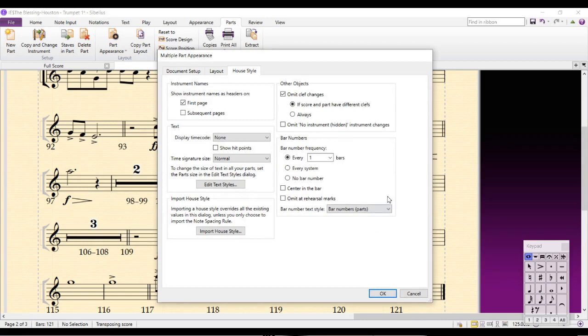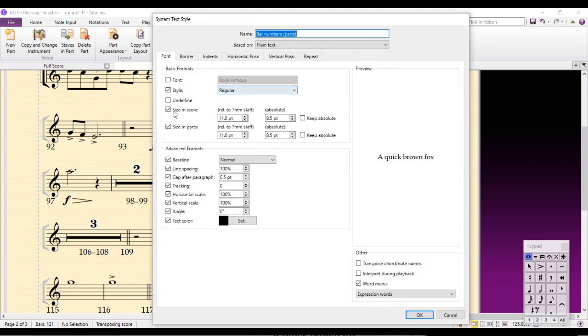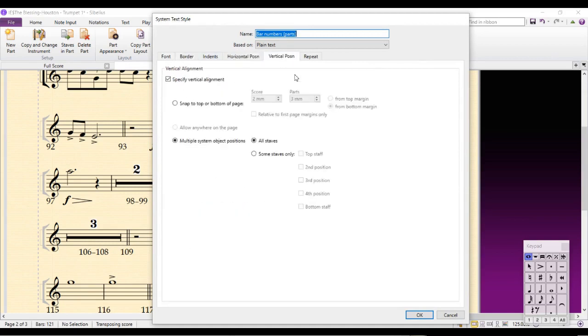and the most important thing you need to do is right here where it says bar numbers at the bottom, bar number text style. Choose bar number parts. So we have bar numbers parts. We can specify the frequency and other options just like in the other dialog box. And we can edit the text styles. So we go into not bar numbers, but bar number parts. And we can specify the same items that you specified before. No background in this case. Horizontal position, vertical position, and the like.